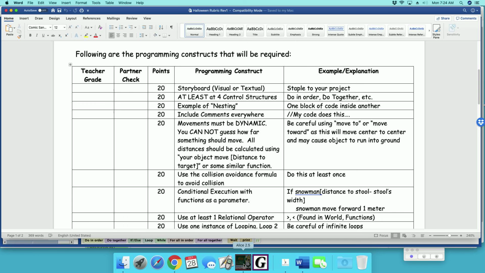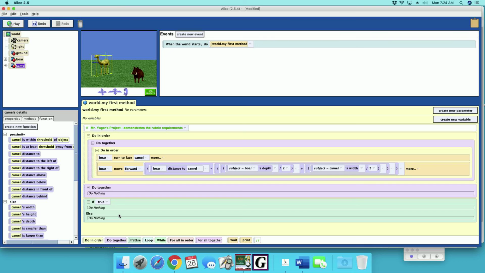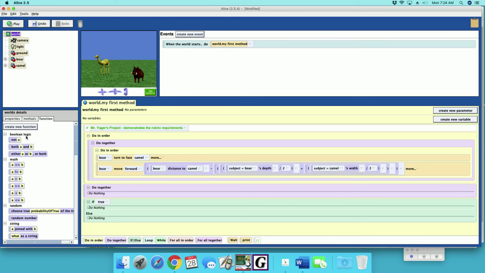So let's go back over here and show you an if statement. So then we do an if statement. All right, make it true. All right, so if boar distance, all right, let's go to the world and get some inequality symbols. All right.